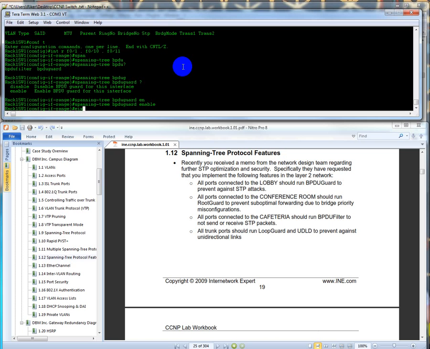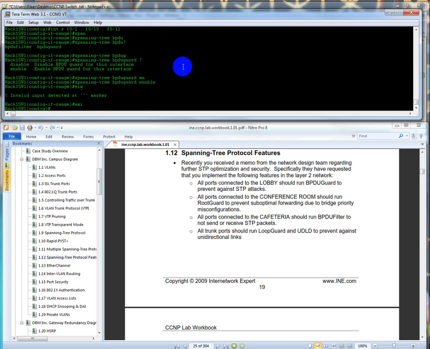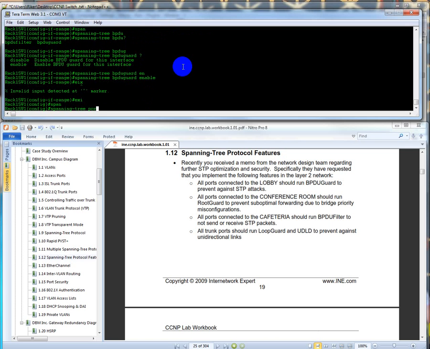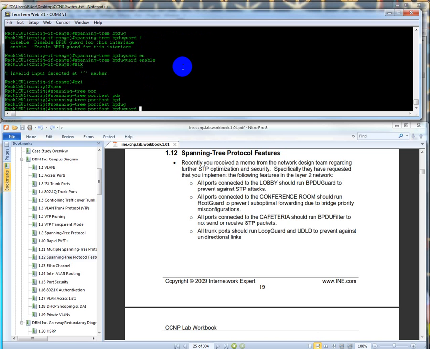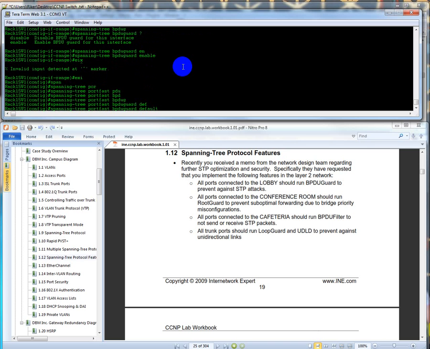Now there is a command that's, in my opinion, better. If you type in Spanning Tree portfast bpduguard default, what it will do is pick and choose which ports need to be what. Portfast will put every port on the switch that is not connected to a trunk in portfast mode. It'll put bpduguard in, and it will automatically detect a BPDU received and put it into shutdown mode.